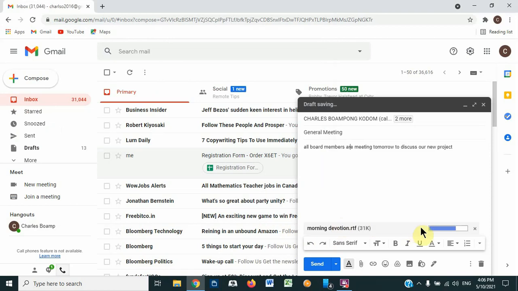When it is attached, you can see it become blue, which means it has been attached. If I don't want this attachment, I can close it here. That is to remove it.